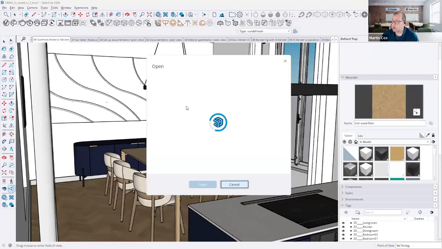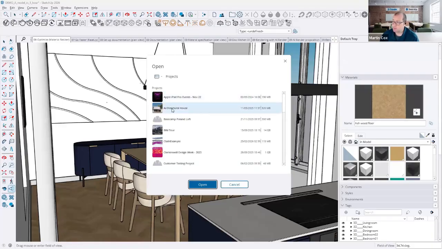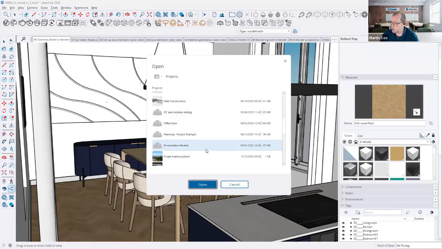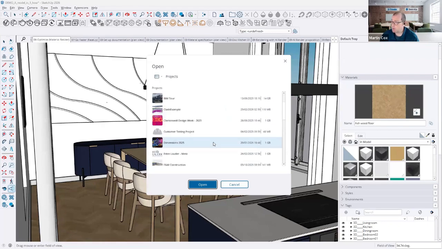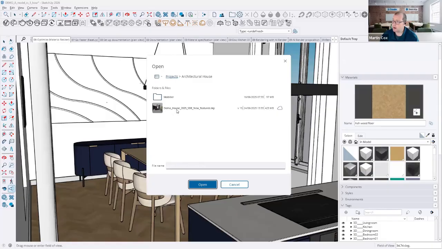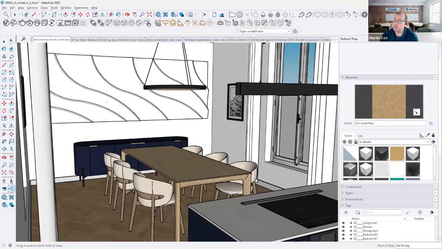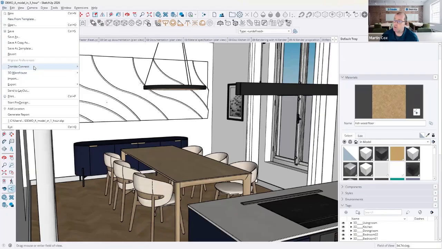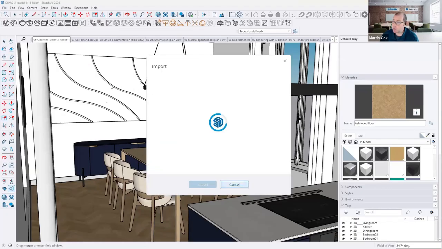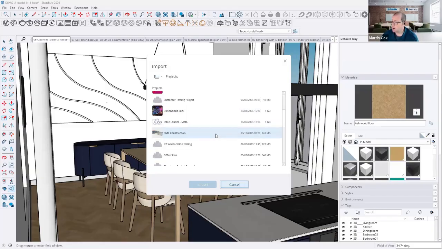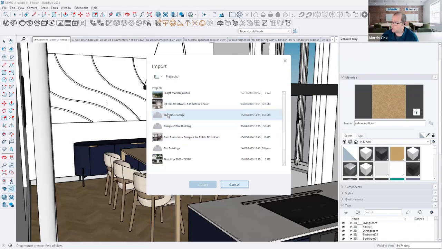Within the project, I've got a number of Trimble projects here that we can work on. Within an architectural house, we have our demo house here, and if they've uploaded their kitchen, they can work on their kitchen, but you can still import that kitchen from Trimble Connect. So if I say import from Trimble Connect, I can import something in here, and I'm trying to think if there's something that I can import that would work.